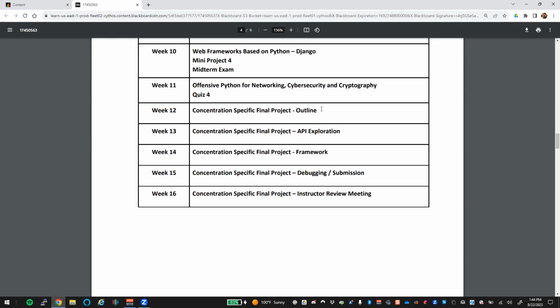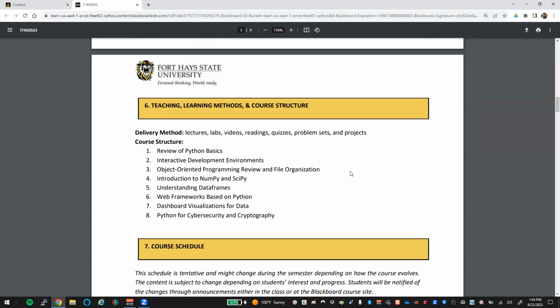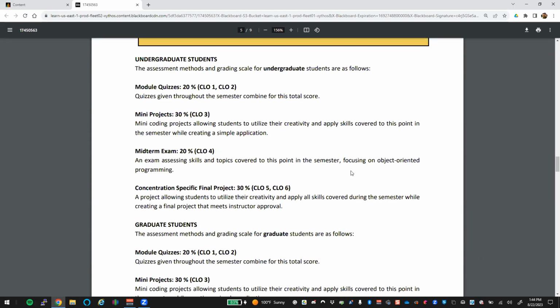So in that first week, you're just going to get an outline. You have to give me a project proposal of what you're trying to do. That's mostly to get you on task. Every single one of these is to help you with project management and time. So this week, do an outline. This week, get your API. This week, pick what your framework is. This week, do your debugging and submission. It's designed to keep you on task as you go through. Anybody got any questions on this stuff so far?